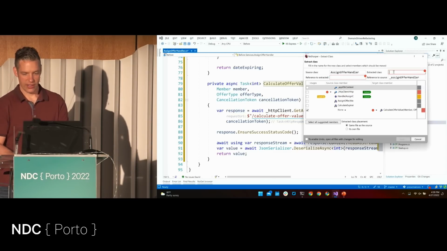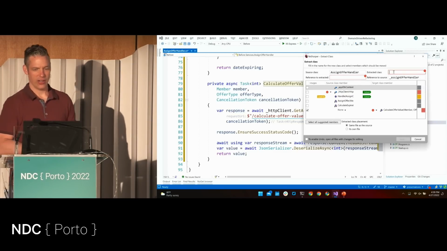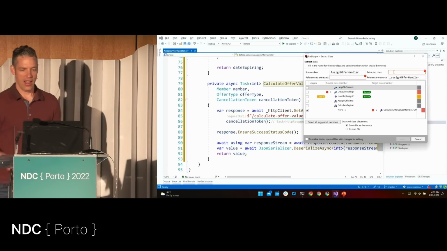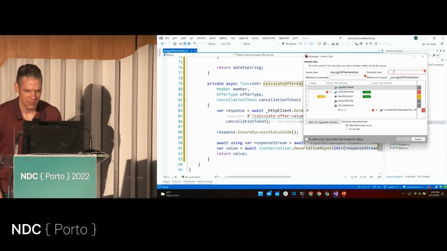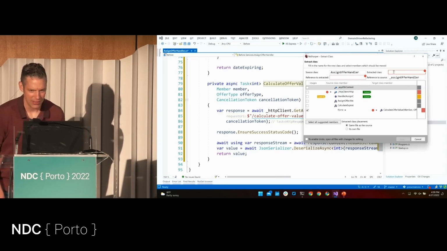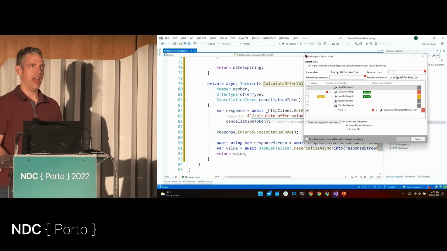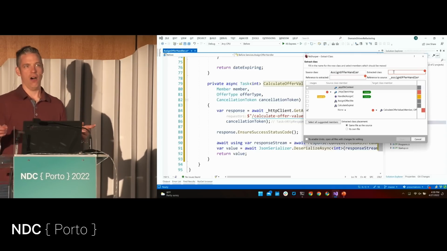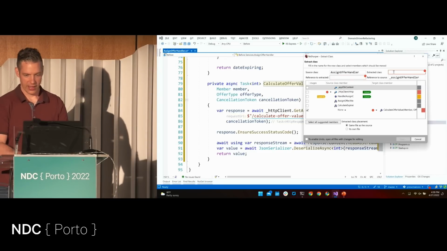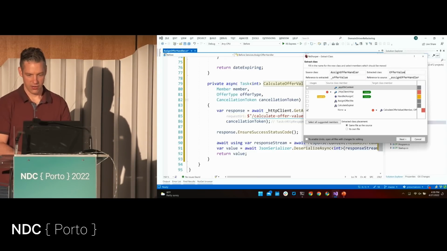And so we're going to extract a class, and first we have to give it a name. The method name is calculate offer value. If I want to turn that into the name of the responsibility of this, I could call it the offer value calculator. So let's call it that: offer value calculator.